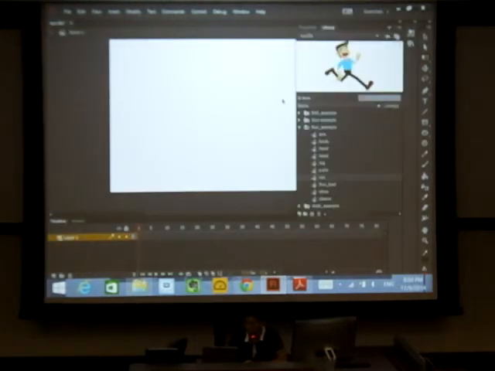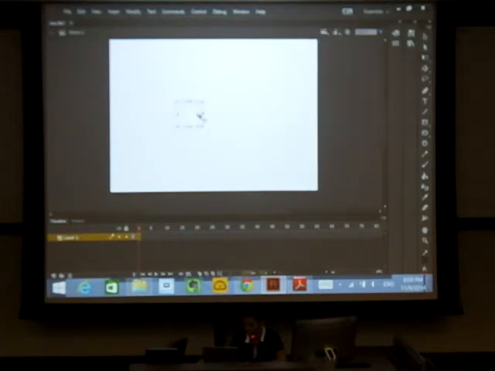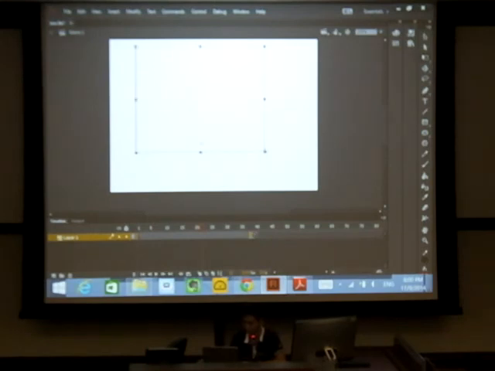Okay, so there are also other things. For example, there's an explosion example. Wait, hold on. Okay. There's an explosion example. This is not a very good one. Yeah, this is an explosion example.